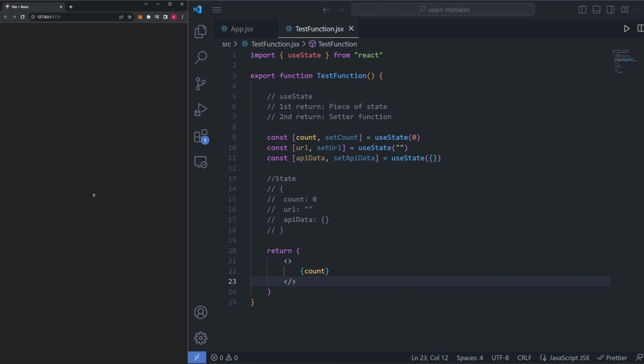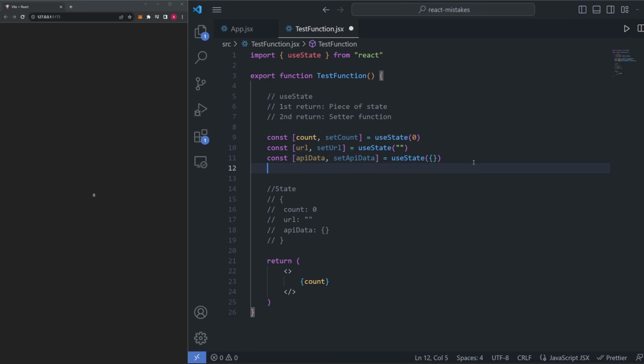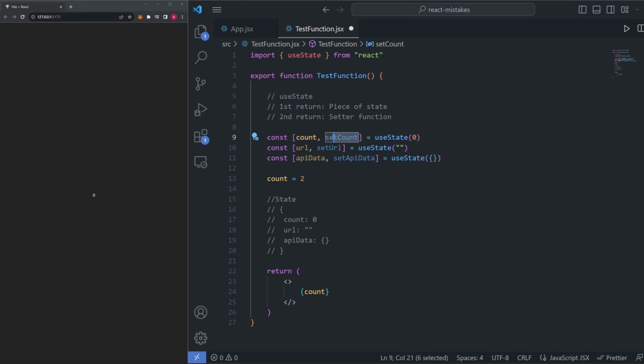Okay, so we've initialized our state and we have it now, but the point of state is that it should be able to change whenever you want it to change. So how do we do that? Well, that's exactly what our setter functions are for, like setCount, setURL, and setApiData. If I, for instance, wanted to set the count variable to something, I can't just do count equals something like this. I have to instead actually call this setCount function.